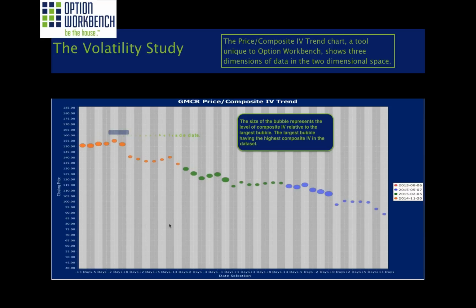So the size of each bubble represents the level of the composite IV relative to the largest bubble on the chart. And the largest bubble is the one where there's the highest composite implied volatility, and typically that happens on the day before the earnings announcement, but not always. The center of the bubble is at the level of the stock price on the trade date, so you can follow the progression.